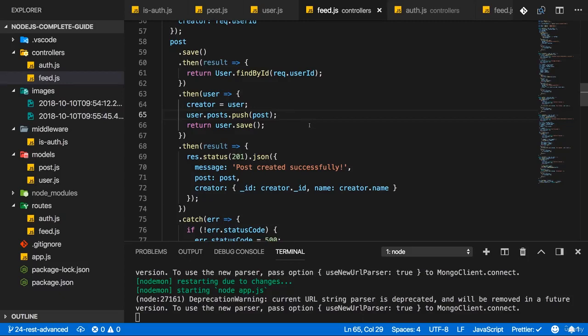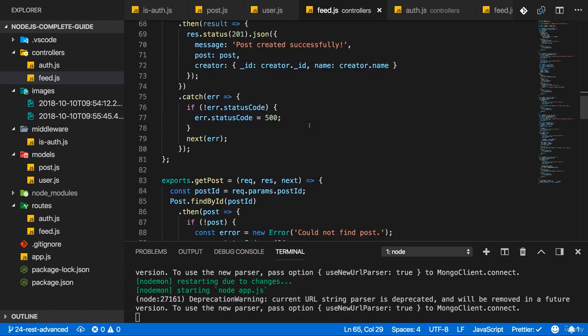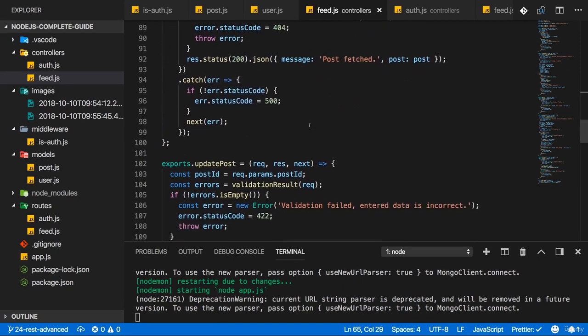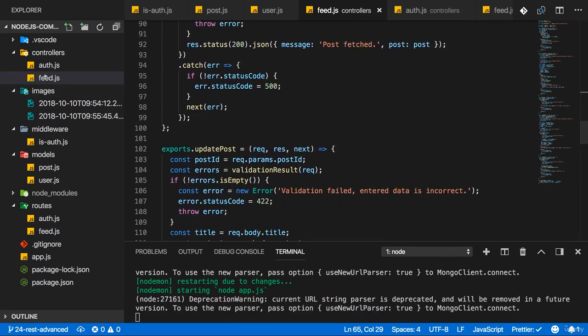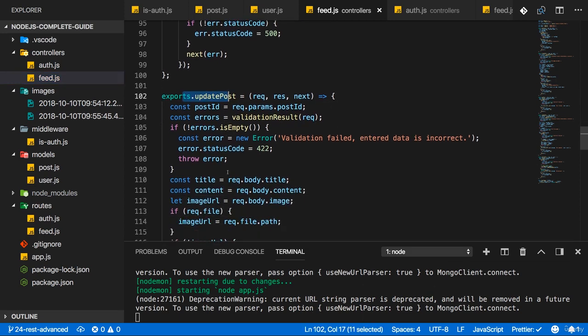To check whether a user tries to edit or delete a post which does not belong to him, on the Node REST API project, we should go to our feed controller and there find our update and delete methods, of course. Let's start with updating a post.